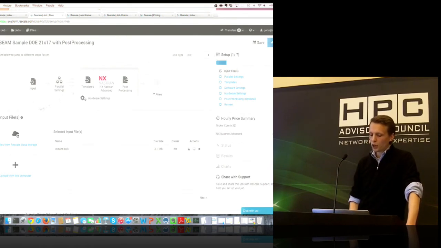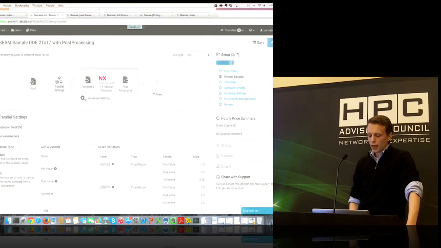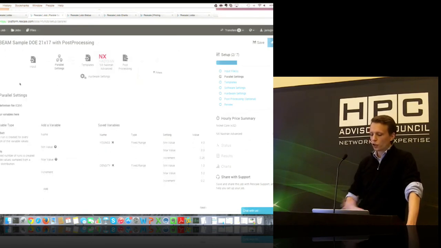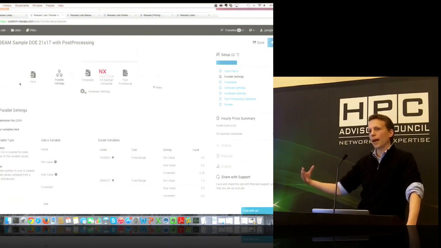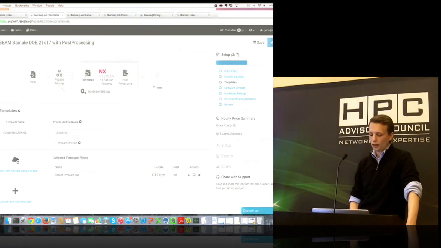Then you can do different types of jobs. You can do basic designs of experiment, optimizations, these kinds of workflow elements which are critical for an engineer. In this case, we have a design of experiments of a Nastran beam analysis. And here are some parallel settings. These are just variables defined directly in the browser, and you can do more complicated programmatic definition of these.